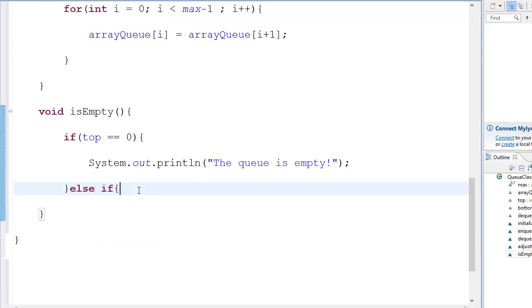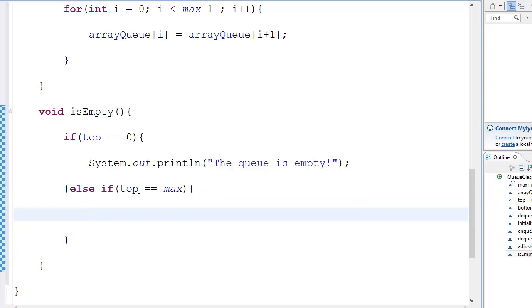Else, if you have top is equal to max, now if this happens, you know that it's full. So you go, the queue is full.